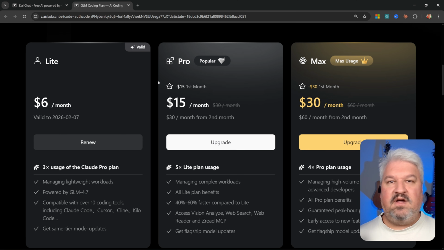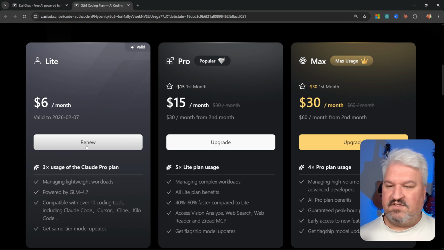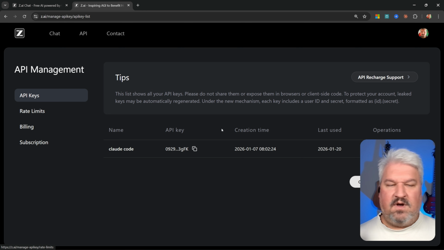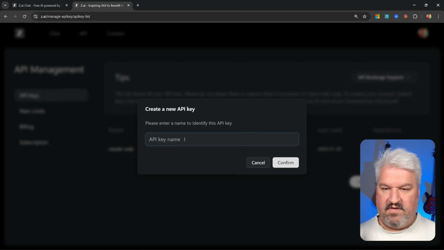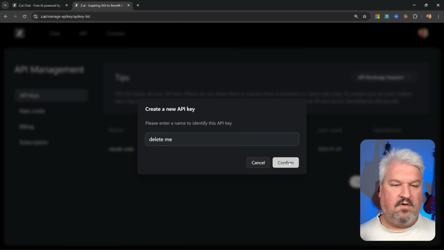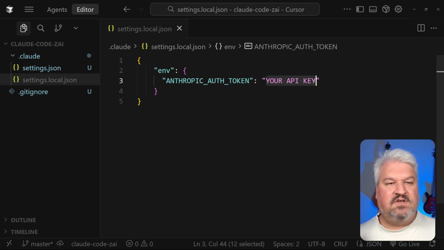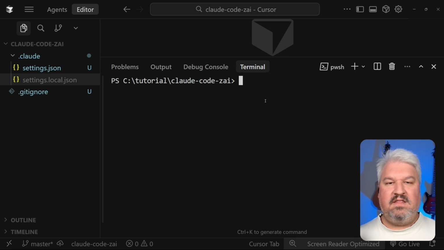After signing in, you have to subscribe to one of these options. Then go to API key, then under API keys, click on create new API key, give it a name, and click on confirm. Then simply copy this key, and then replace this with your key. And that should be it.